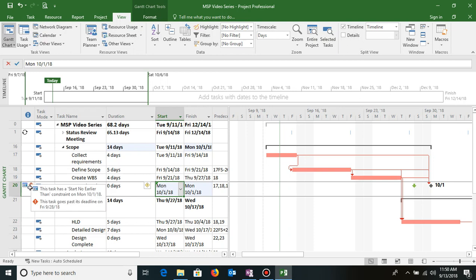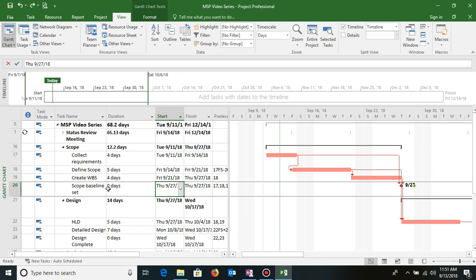Now there is also a constraint which has come in, the start no earlier than constraint. We'll talk about constraints. Since I manually changed the date, the software is assuming that I cannot start this activity before the 1st of October. Ignore that part. What I wanted to show is that as soon as you miss a deadline, this red exclamation mark within a diamond shape box appears, which shows the task goes past the deadline, which is on 28th September. So just revert back by pressing Ctrl Z. I've reverted back. So anywhere during the project execution, if you're missing the deadline, this alert system will come.